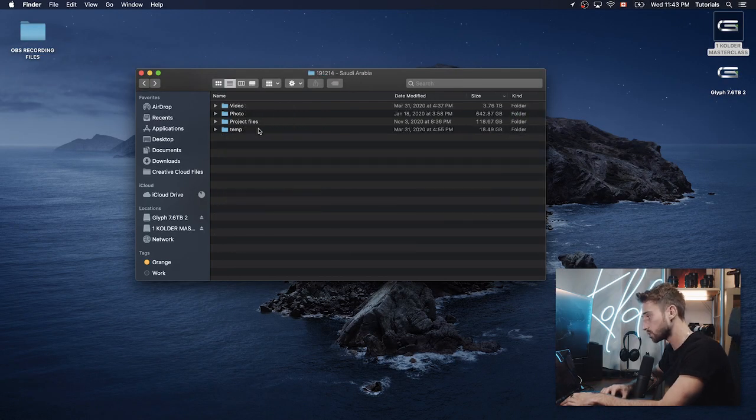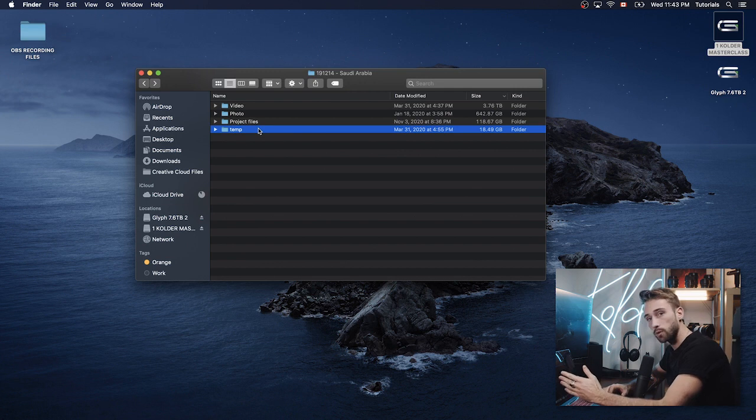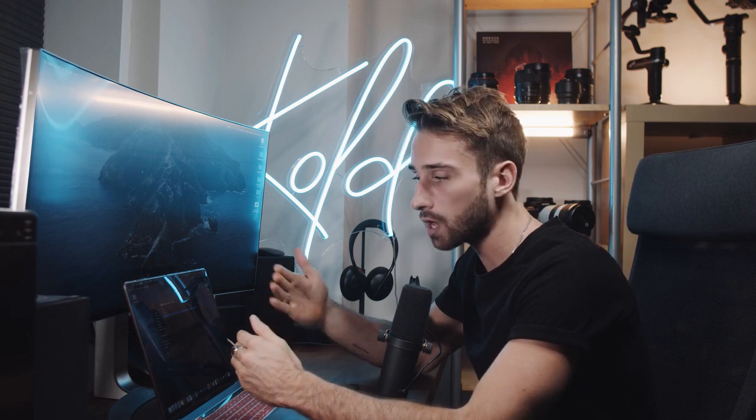And now if we go back, you can also see that we have this temp folder. Temp just stands for temporary. Now what this temporary folder is used for is when I'm out in the field, when I'm out working, I'm filming all day. At the end of the day, I need to dump all of the cards from every single camera that I have. Now at the end of a big shooting day, I might have to dump like 8 or 10 cards, right?